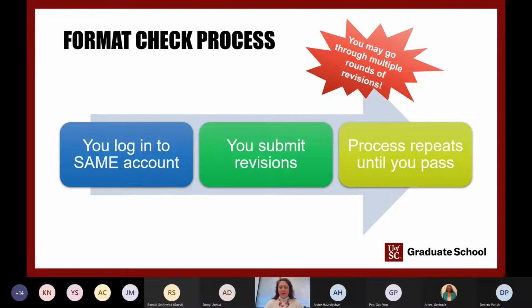So just note that this is all to help you. And this is also really in service to your document and to your research, to make sure it's all polished and it all looks good. So we all have the same goal.